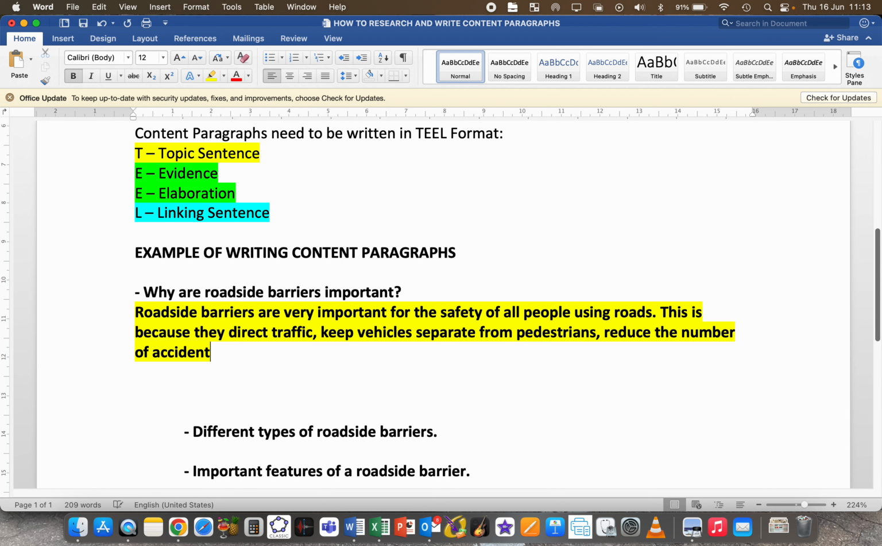Reduce the number of accidents and reduce the seriousness of accidents. Did I know that information off the top of my head, or did I have to get that from a website? I got it from a website, okay? So I need to reference this in the text.